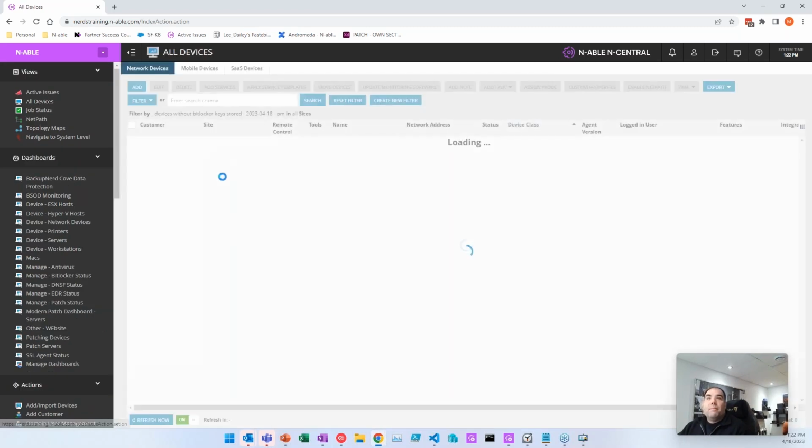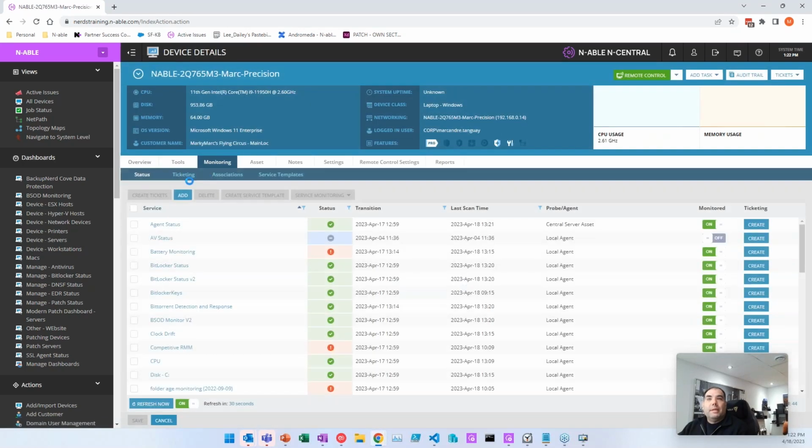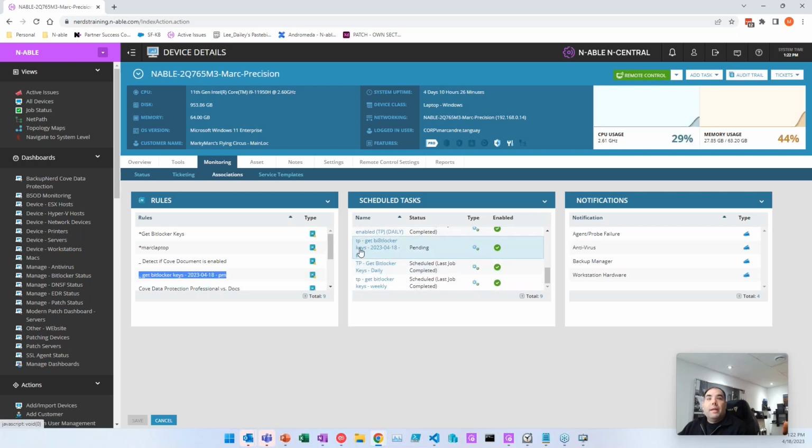While this is saved, what the system does, if I go to my device under monitoring and associations, you can tell here it already assigned the rules called get BitLocker keys. It's already running the... where is it? Is it already done? That was quick. There it is. The PM, it's pending, so it's going to run in a minute. Well, it's probably already running or already done. And when it does all that, it will capture the BitLocker keys and save them.